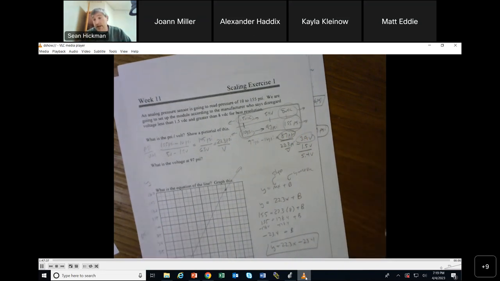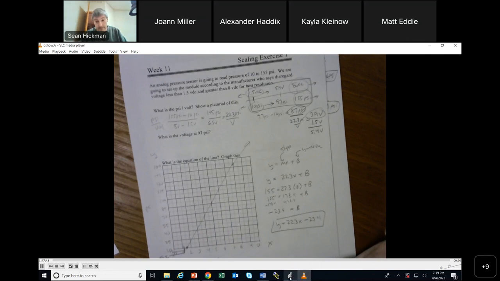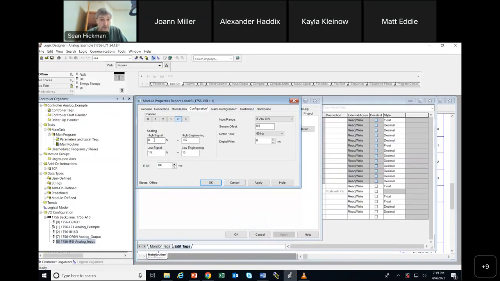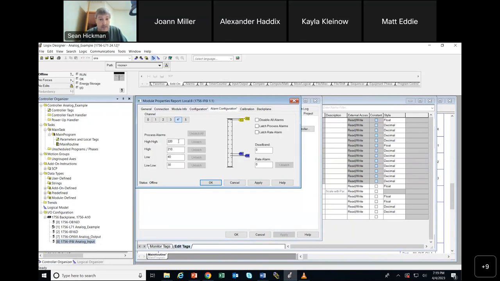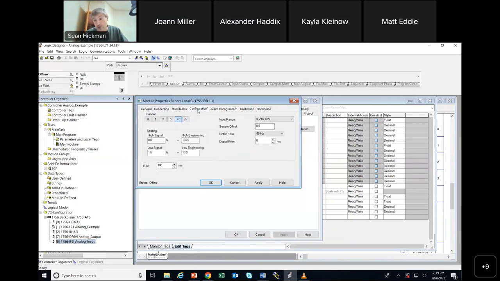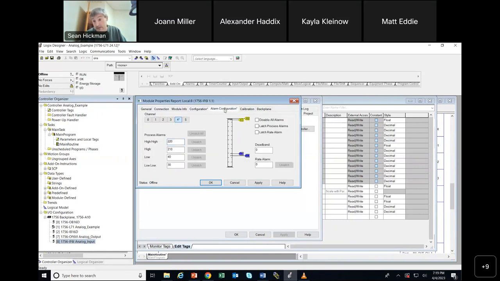All right. And you're going to have to do this in the lab to get high highs and low lows and get things working, because when we go in here and it says high engineering 155, low engineering 10, it wants an alarm configuration here that is more than what you've set here. So you're going to have to do a little math here, come up with an equation of a line or something like that to get these numbers. You'll see when you start getting this set up. I know the first couple of people who were doing it were starting to get into this number thing like this.